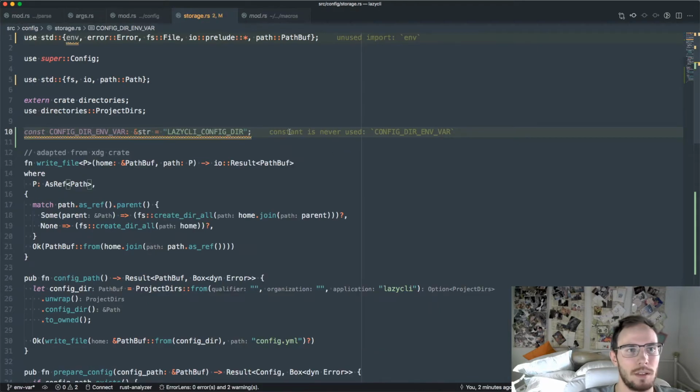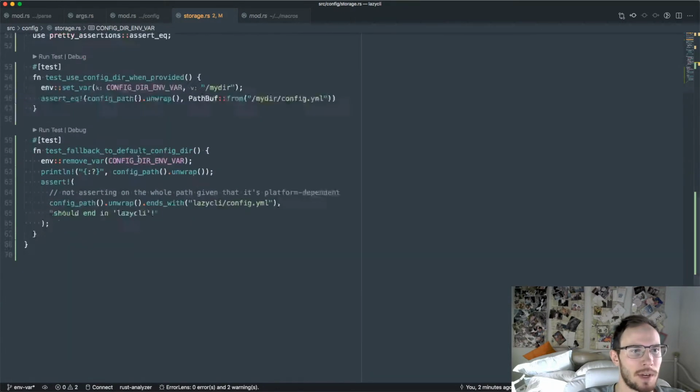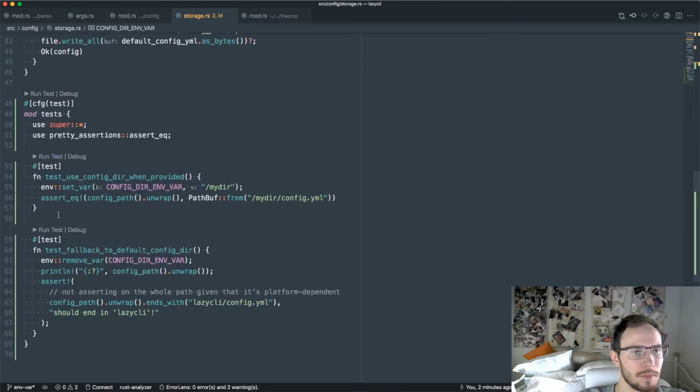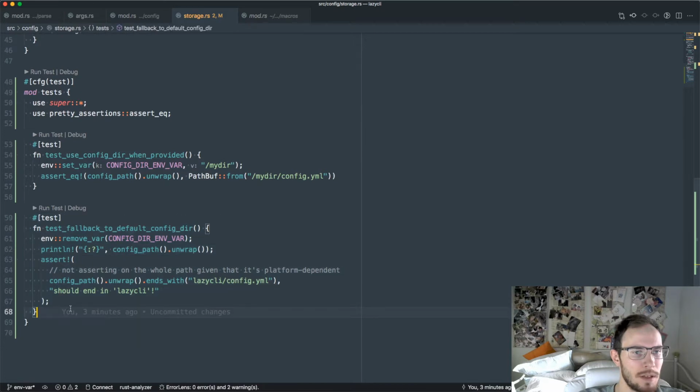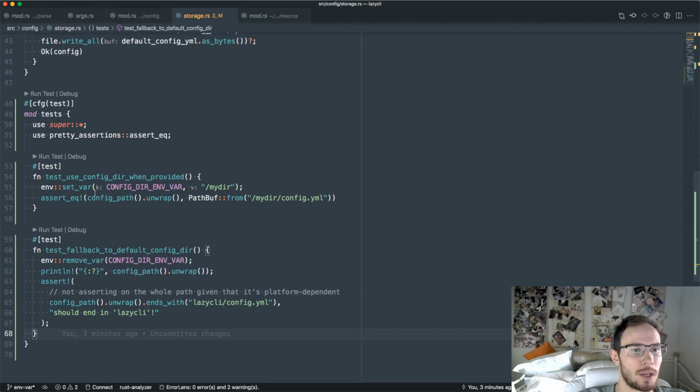So in this case, I've created a constant for my envar, and it's just called lazy CLI config directory. And I've made a couple of tests down here. One asserts on the existing behavior, which is that when we call this config path function, we end up with something that ends in lazy CLI / config.yaml. I'm not asserting on the entire string because it's going to be platform dependent. And then over here, I'm going to set the environment variable to my own directory and then verify that we get the expected path to the config at the end.